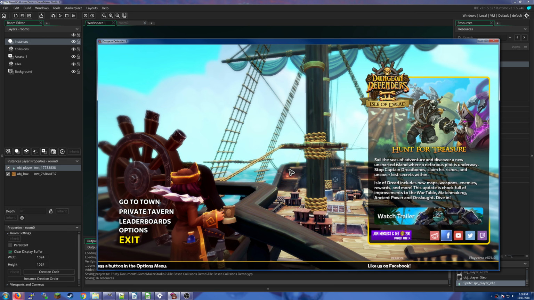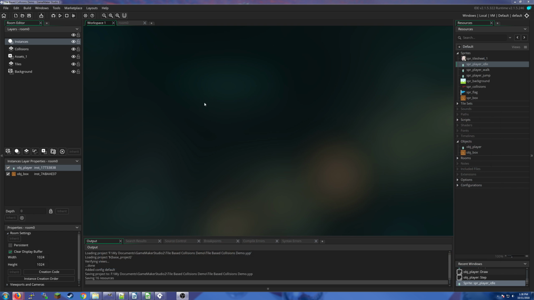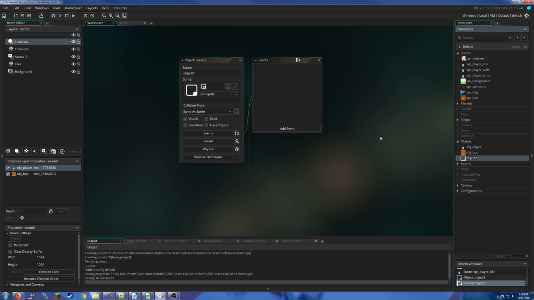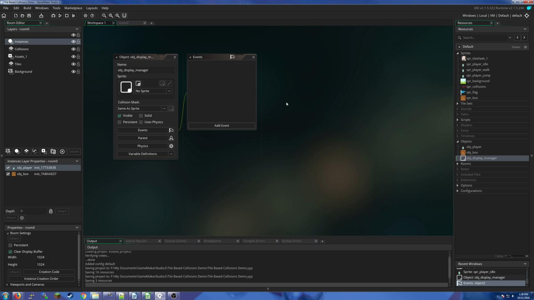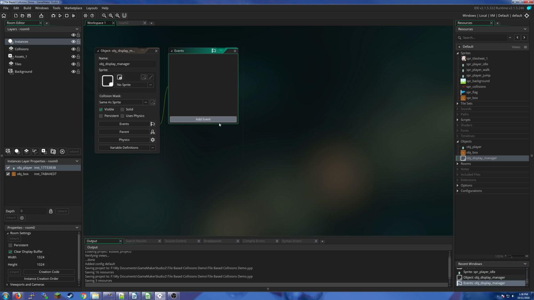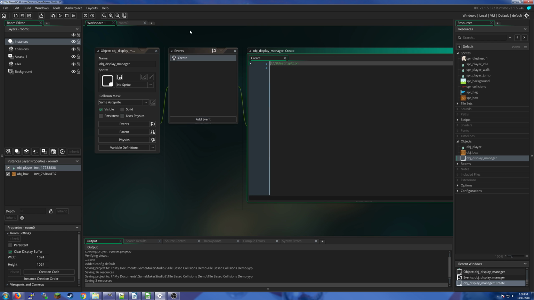And once it gets done exiting, there it goes. Alright, so we're back to our tile-based collision and object-based collisions demo. And we're going to add a new object here. We're going to call it object_display_manager. And we're going to start adding some code into this in the create event.